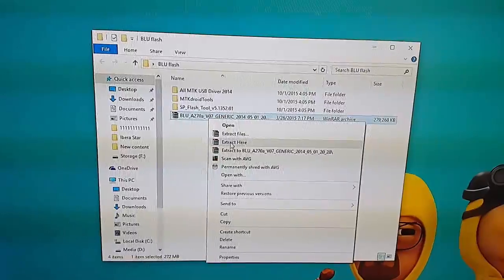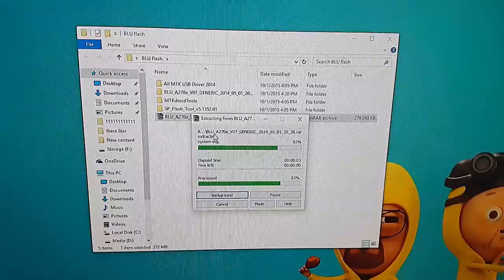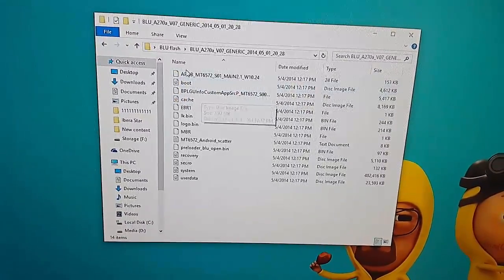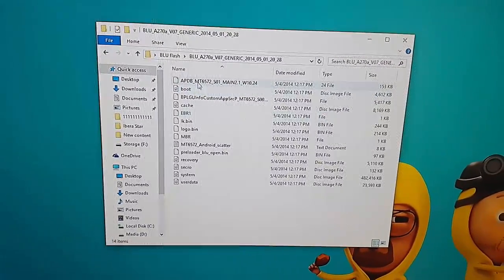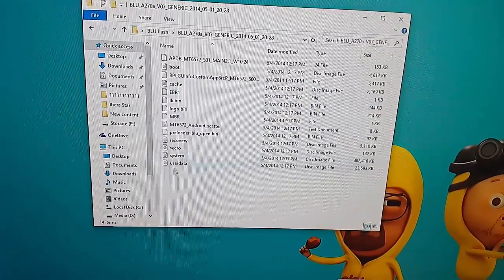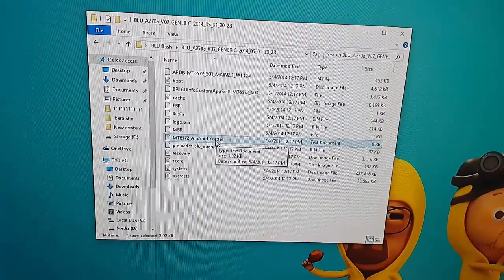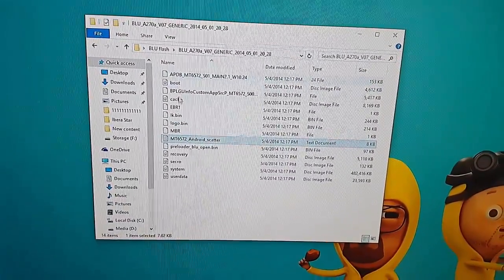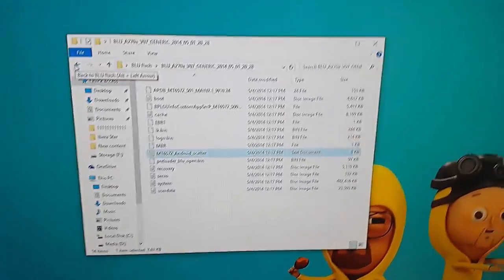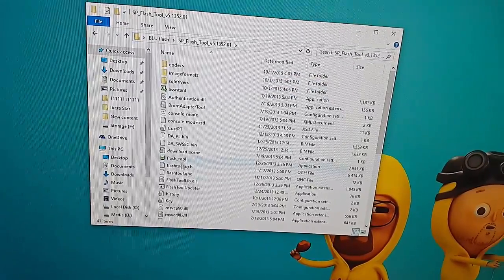You can see here that's going to extract. You can extract this to somewhere like a desktop or into a folder. Now here is the file. If you look inside, you'll notice there are several files here, for example boot, cache, and so on. The important file in here is the scatter file, as you can see here, and it's just a text file that's going to tell the program where it can find all the other components that it will need to flash your BLU smartphone.